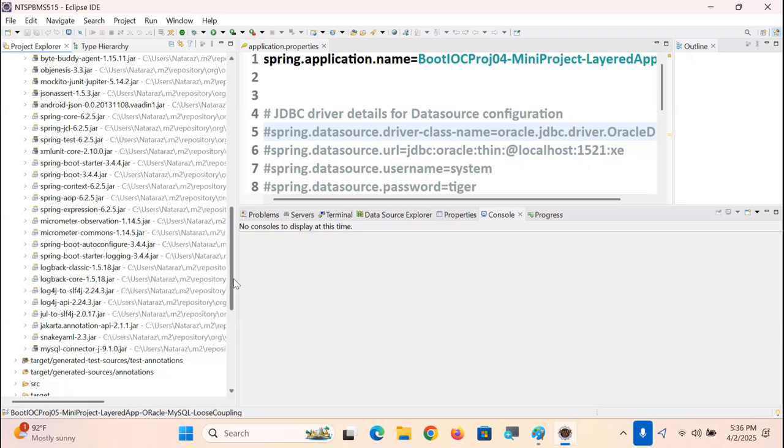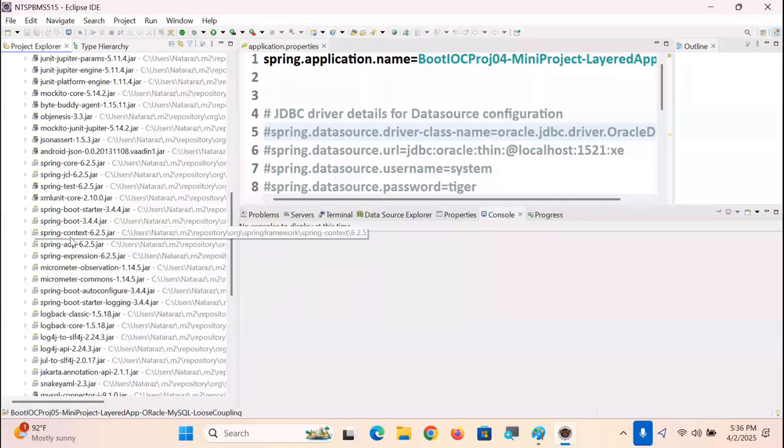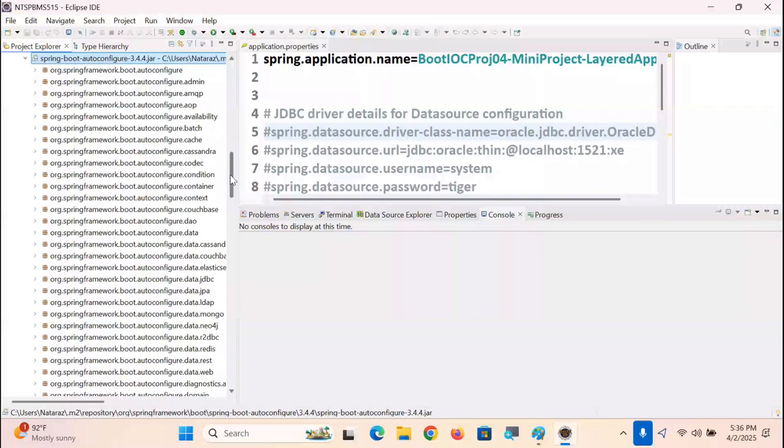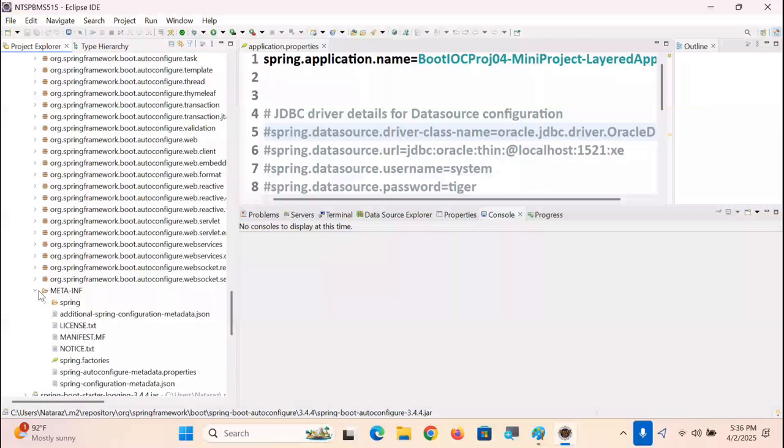Spring Boot, where? This is core only, na? Yeah, Spring Boot auto configure. This one, right? Okay. What folder is it looking for? All these are packages, guys. Meta-INF folder. What folder? Under this, what, guys? Spring.factories. That is linked with what file?